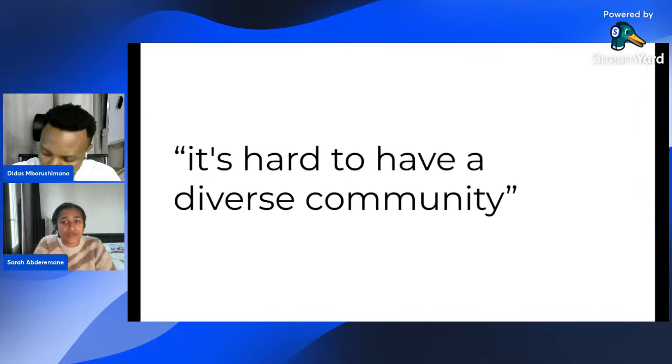And one thought you may have is the fact that it's hard to have a diverse community. And I have a question back for you: do you feel you belong to a community when you don't see anyone like you in it? Usually it's not the case, and that's why it's really important to have representation.